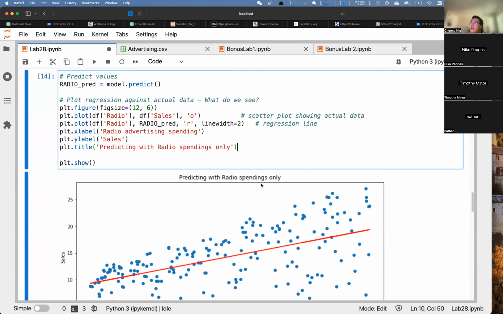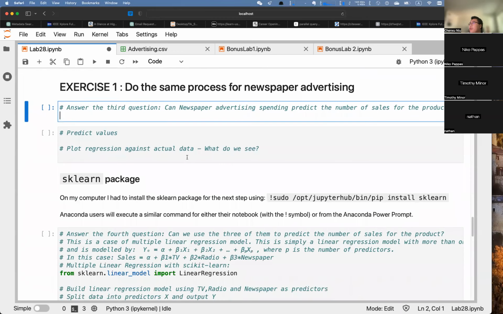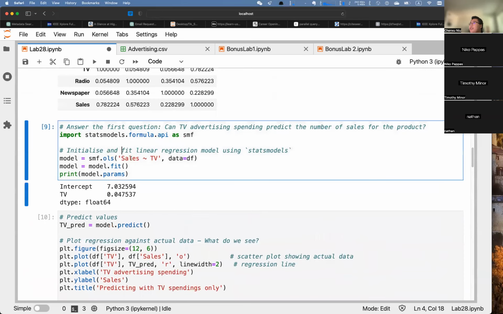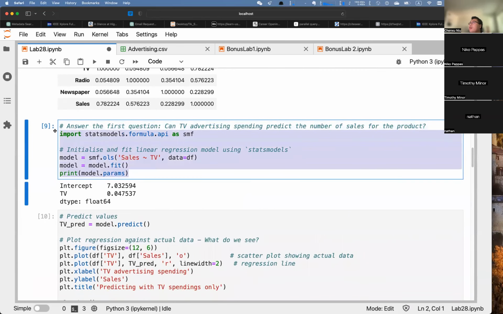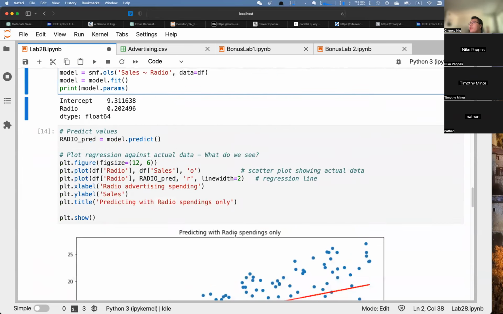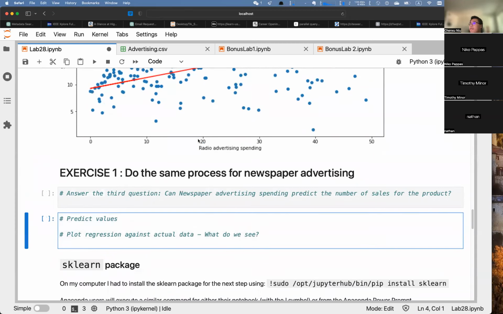All right, so next one is about exercise one. You need to use the third part of the data, newspaper advertising, to predict the product. It's very similar. You can check the result and the codes of the TV or the radio, then you will know how to use the newspaper advertising to predict and then plot the figures.